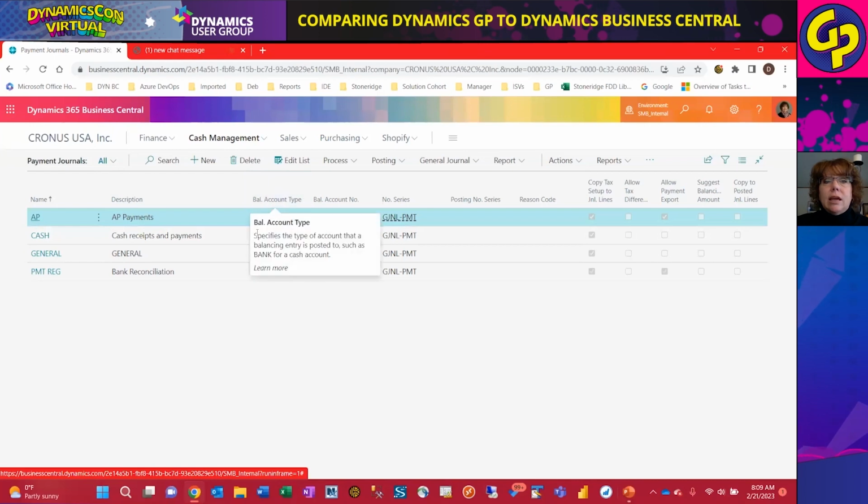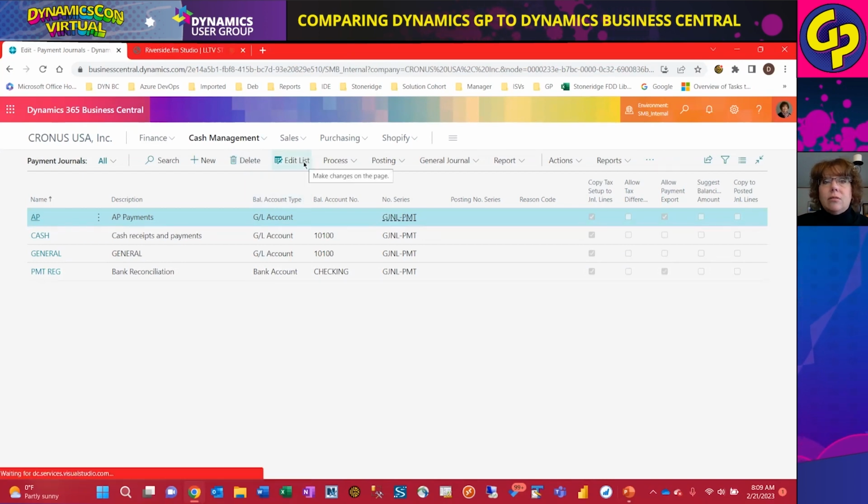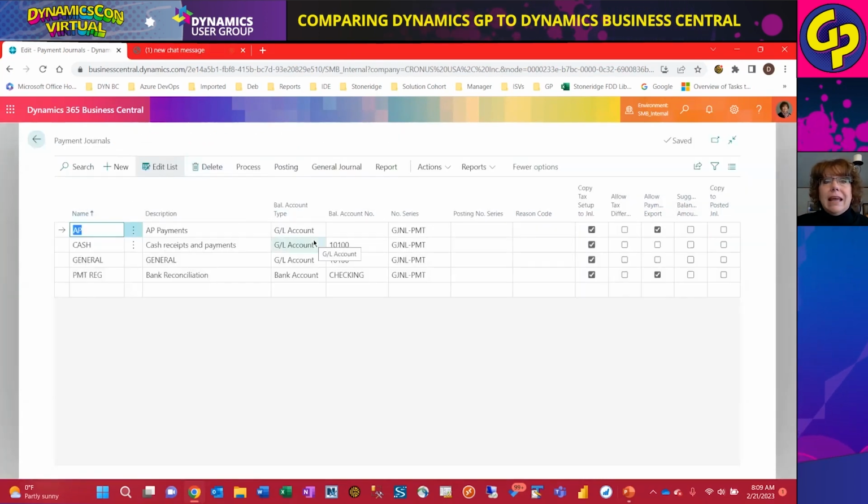And one thing I will say is that even within this list, when you create these different payment journals, I purposely set this one up incorrectly to show you. So I'm going to go in and edit this list. For my AP payments, my balance account type really has to be a bank account, because when I do that payment run, it's doing the last step of our process, even starting with a purchase invoice. So our purchase invoice is our expense and payables, or a purchase and payables, or inventory and payables.